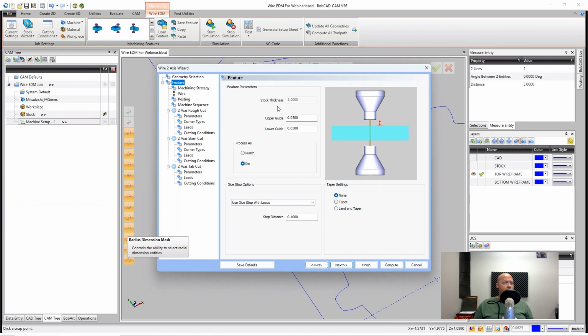Right here for the feature, we have our stock thickness. We have our upper guide and our lower guide height, and our upper and lower guide positions. So in my case, we're saying 50 thou above, 50 thou below. Some machines use that information, some don't care. Whether you have one of those machines is all that really matters.